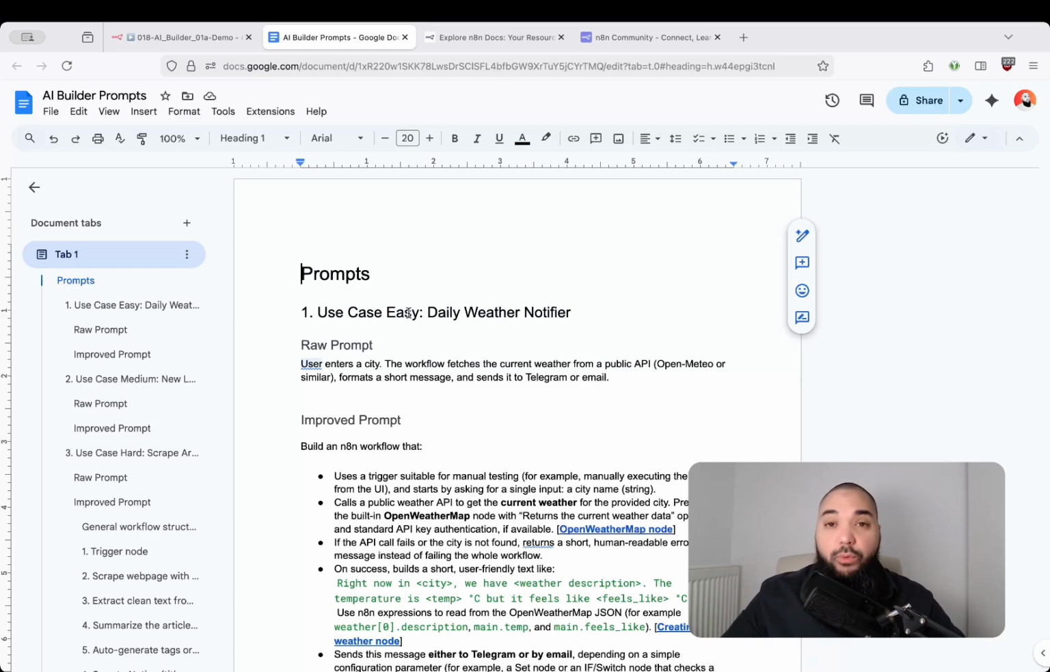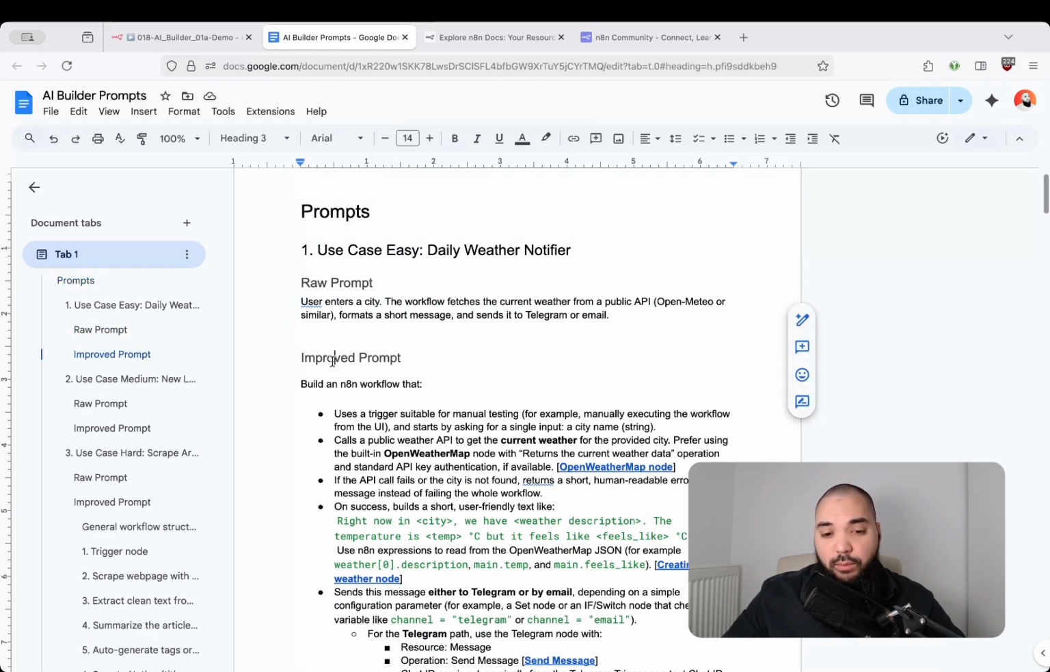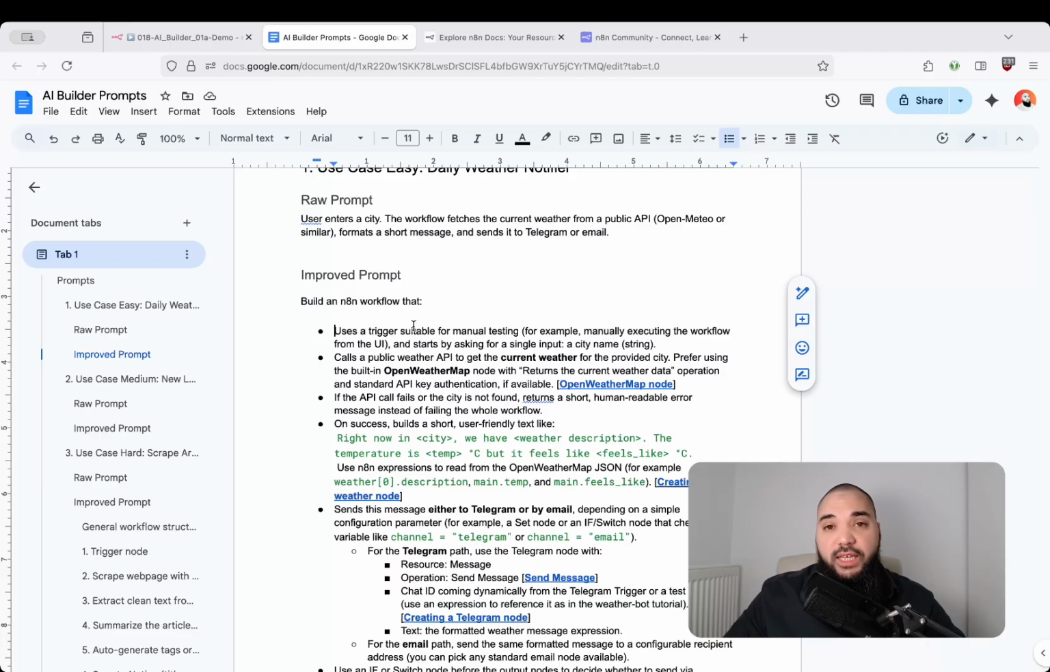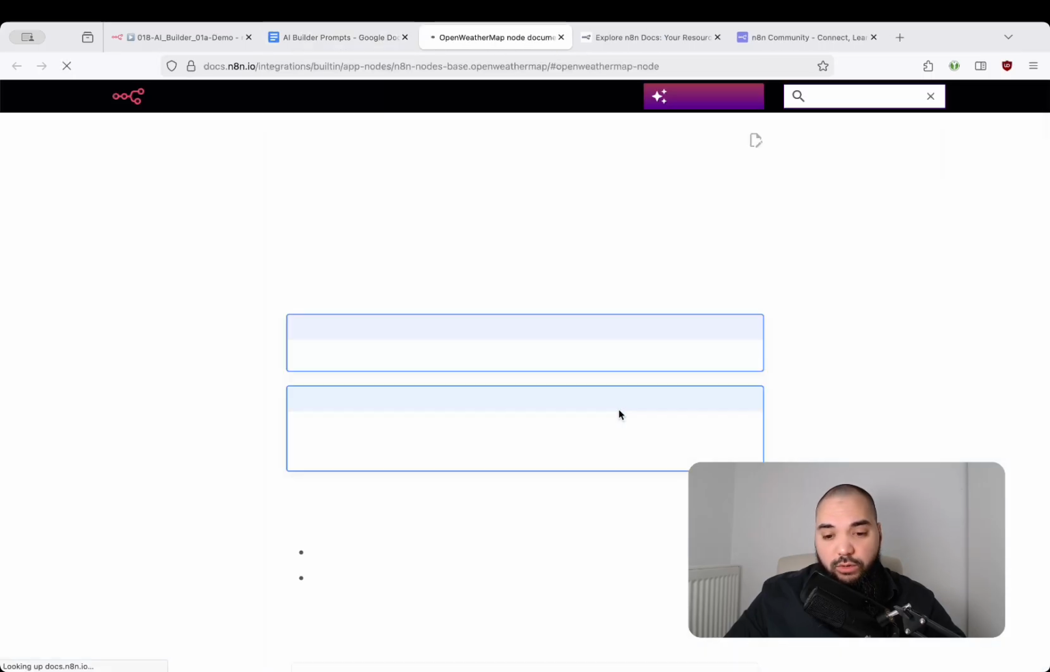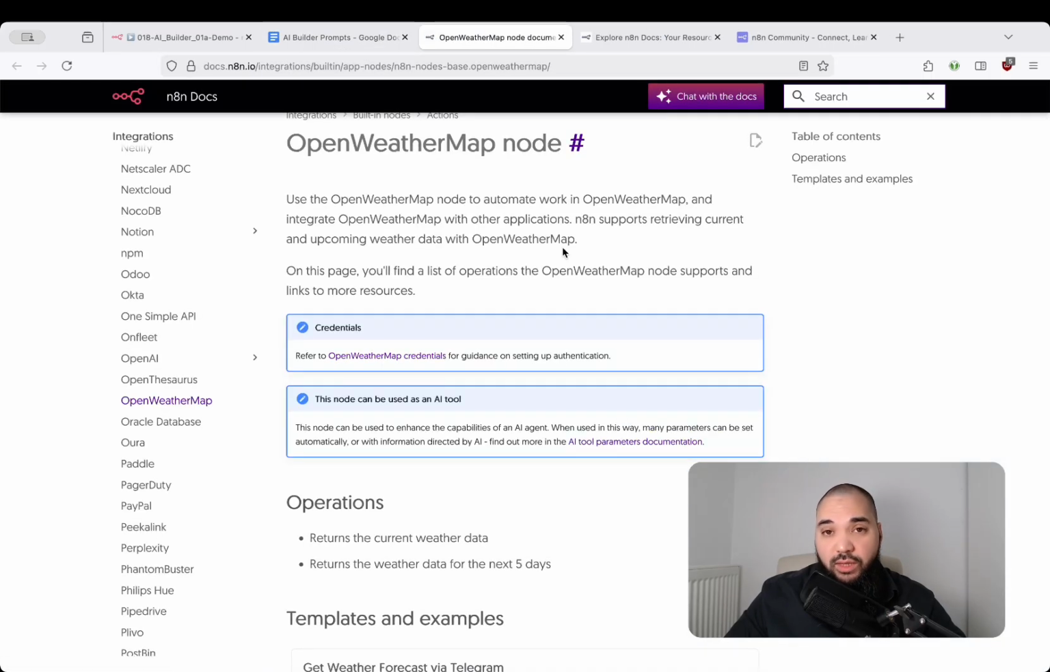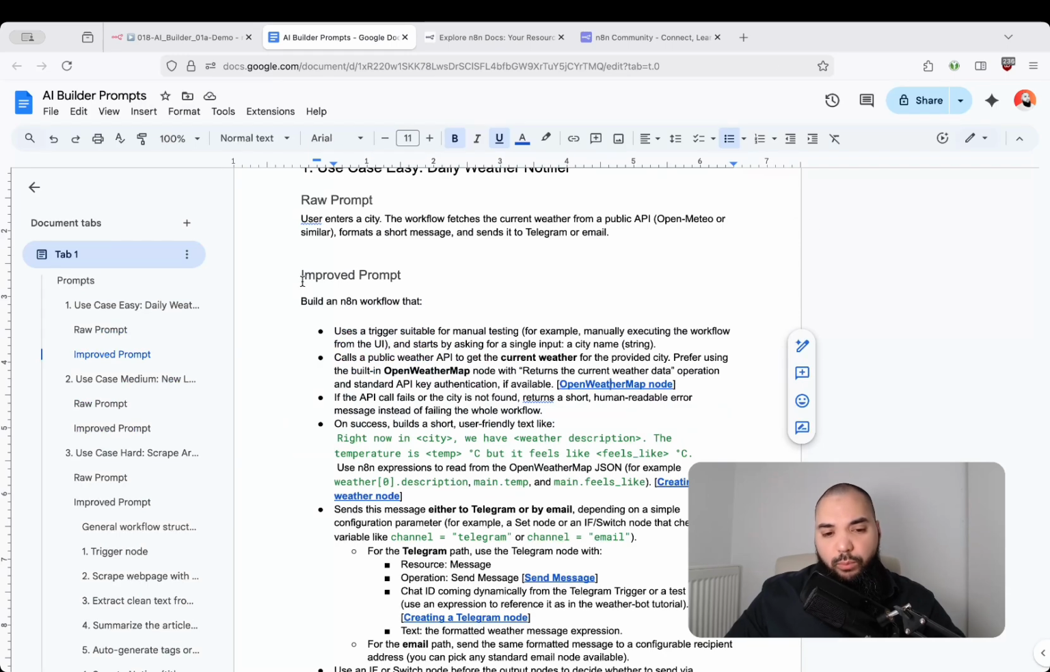Each of those prompts is divided again into a really raw version, just a rough version that I throw in there without thinking about any details. Then there's a second version, which is the improved prompt. This is where I'm giving the AI builder really specific instructions on what I want it to do and what the specific features are supposed to look like. As you can see, there's even a link to the specific node that I wanted to use. If I click on this, you can see that it links to the exact node within the n8n docs. Now, where does this improved prompt come from?